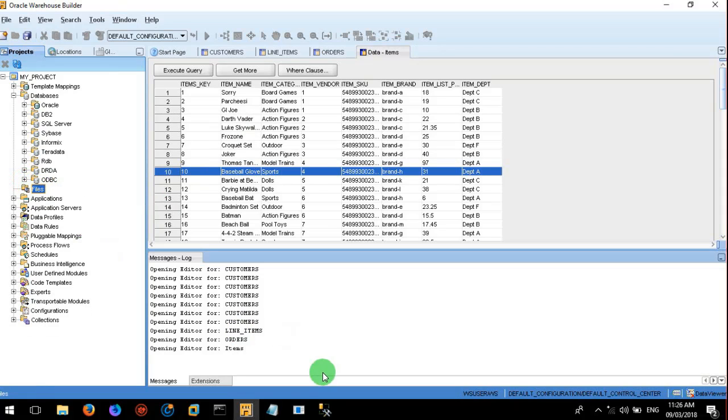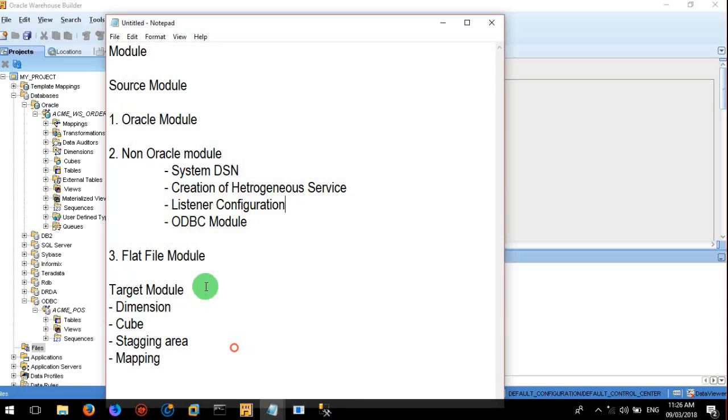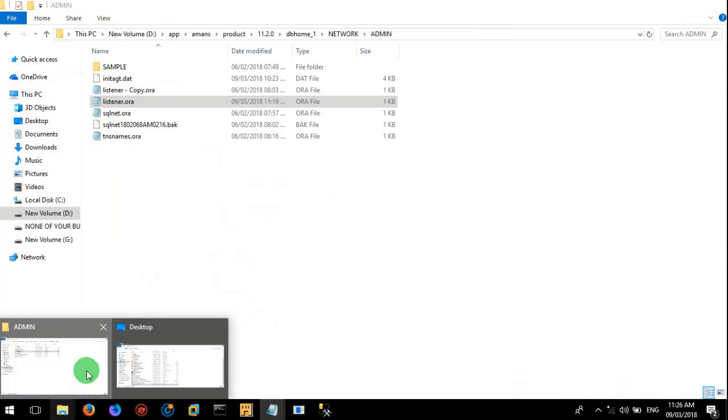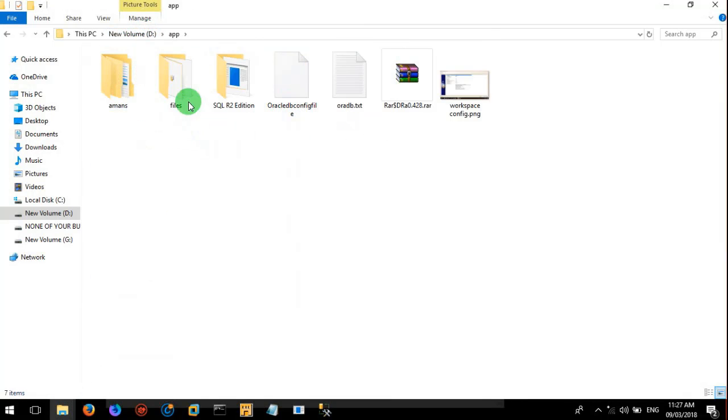Now we have created an Oracle module and a non-Oracle module. Now is the time to create a file module. In the file module we are going to import the metadata structure of the comma separated file, which is stored under this folder where all scripts are stored.